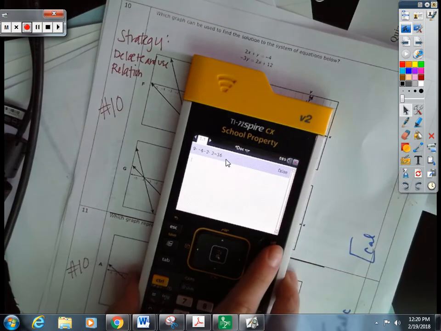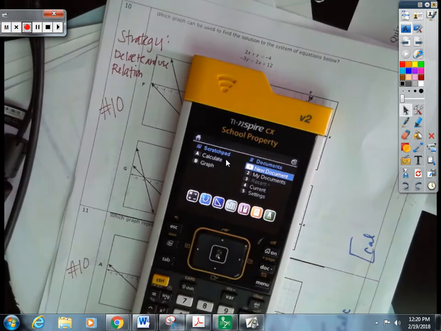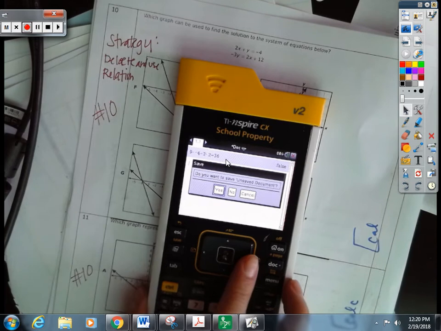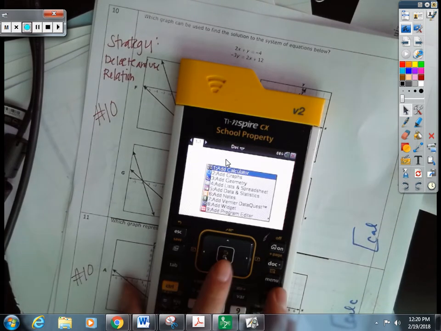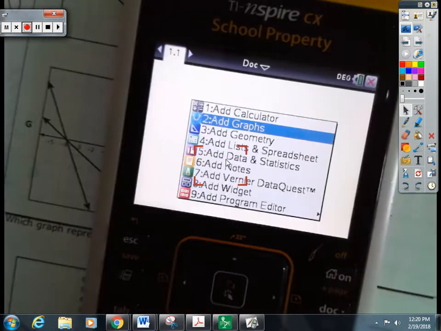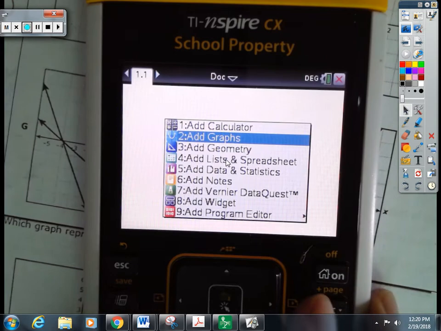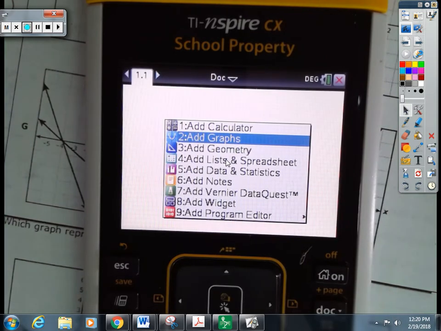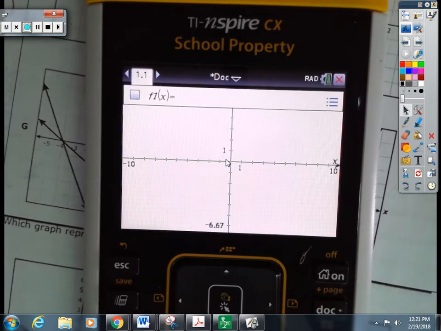New Document. Do you want to save? No, thank you. So one more time. New Document. Do you want to save? No. Add graphs. Graphs are number 2. One more time. Add graphs. They're number 2. Alright, add graphs.